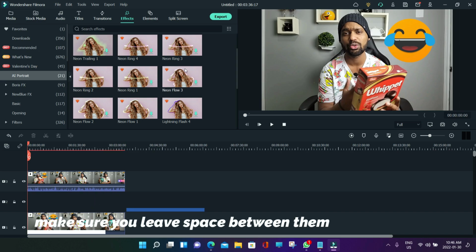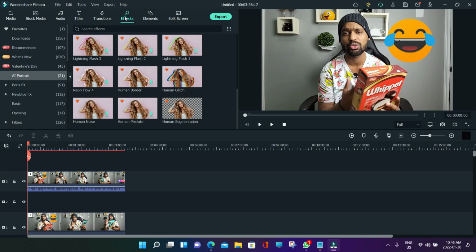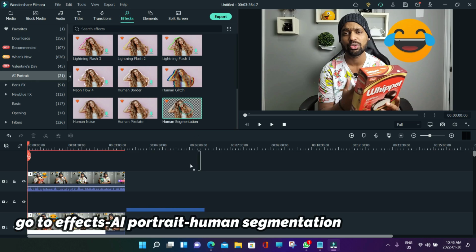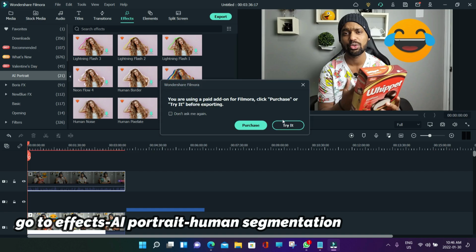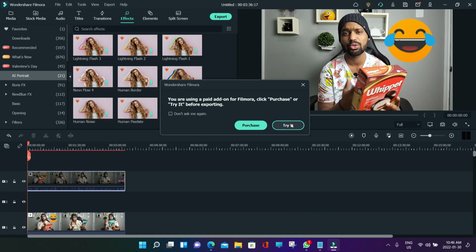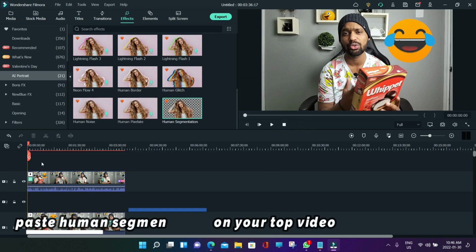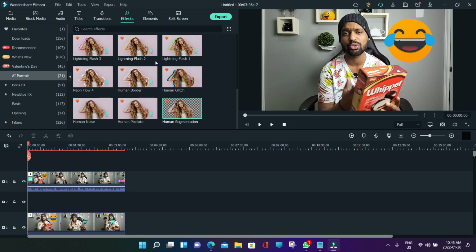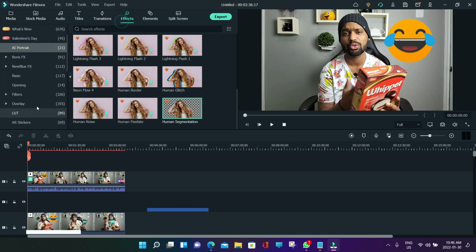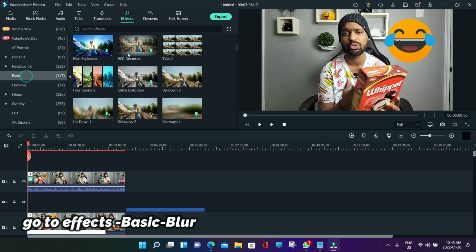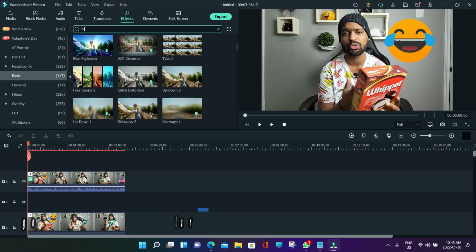So once you have that, you go to the effects, you go to the AI portrait mode and you have the human segmentation. Just drag it and put it on the top one. So it will ask you to purchase, but you can still try it just to see how amazing it is. So once you paste it, now you go to the effects again and go to the basic and search for the blur.